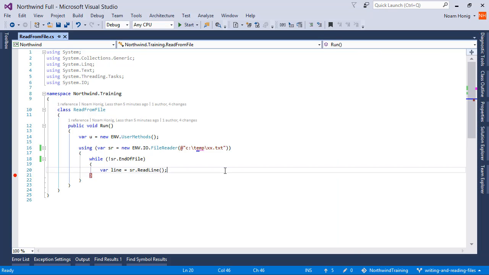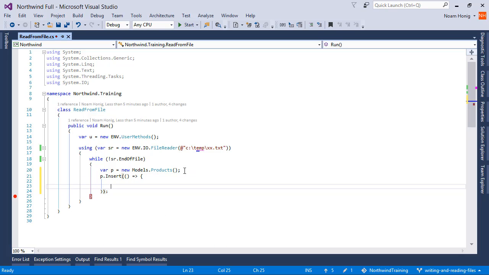Now, in real life, this is the way I would read a file. I will do a while statement, and over here I will write my code to insert a row to the database or to do the operations around it. I would probably use something like a var p equals new models products and do something like p insert and then set the values over here.